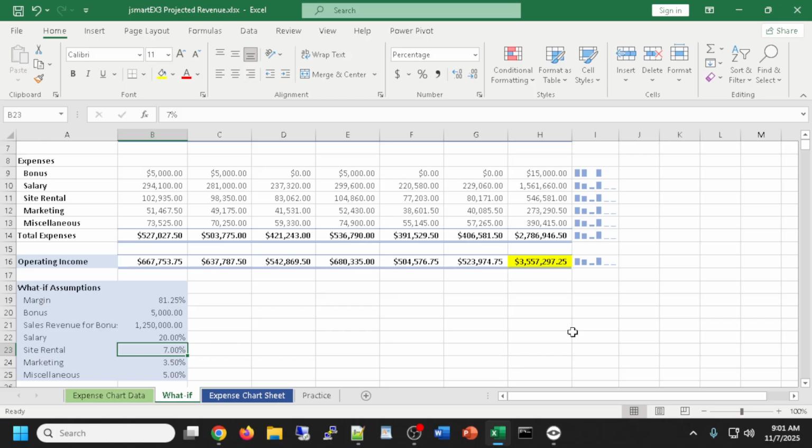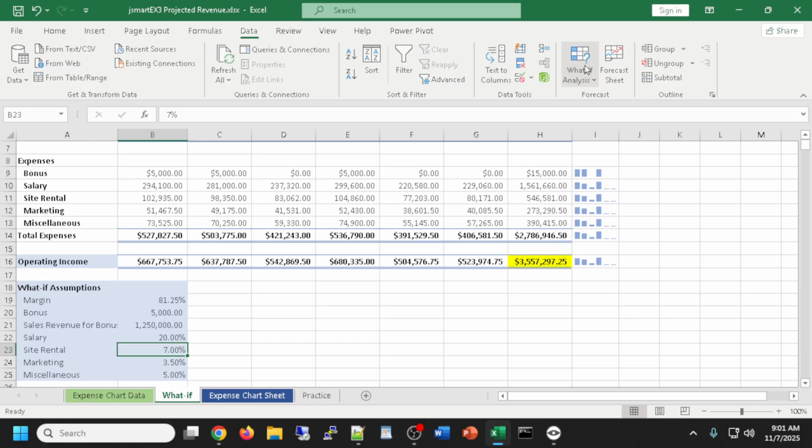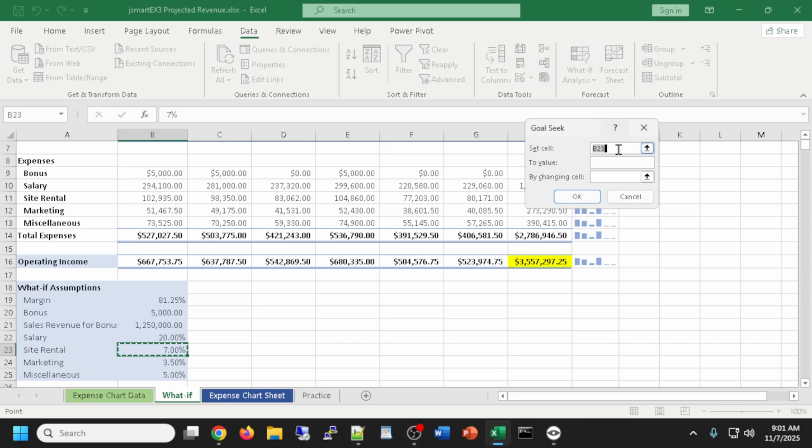Let's let Excel do the work for us. Since Excel has this built in, underneath Data, What-If Analysis, Goal Seek. Data, What-If Analysis, Goal Seek. The value that we would like to set is, if I click on it, H16. See how H16 shows up there now when I click on it? H16 is the value that I want to goal seek on. The value that I'd seek to is 3,500,000.